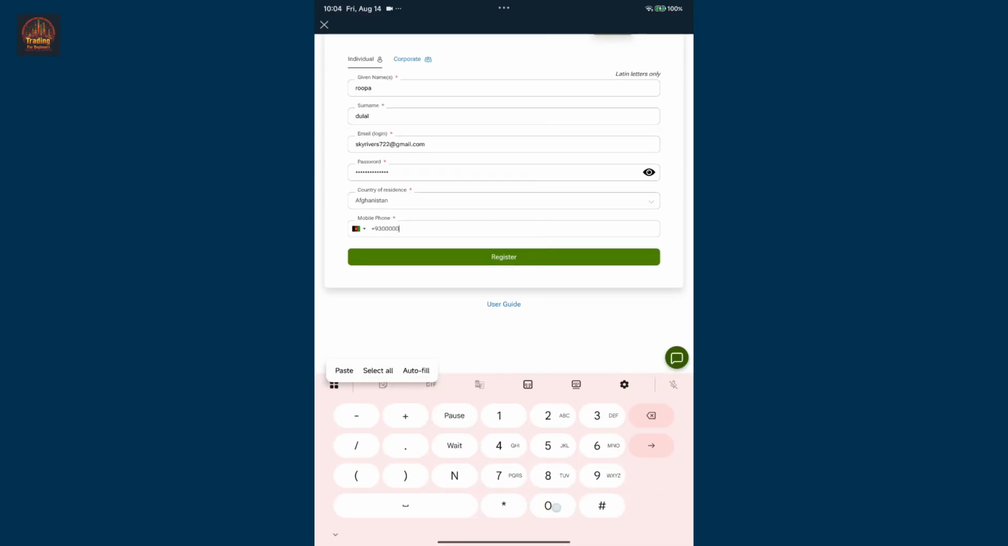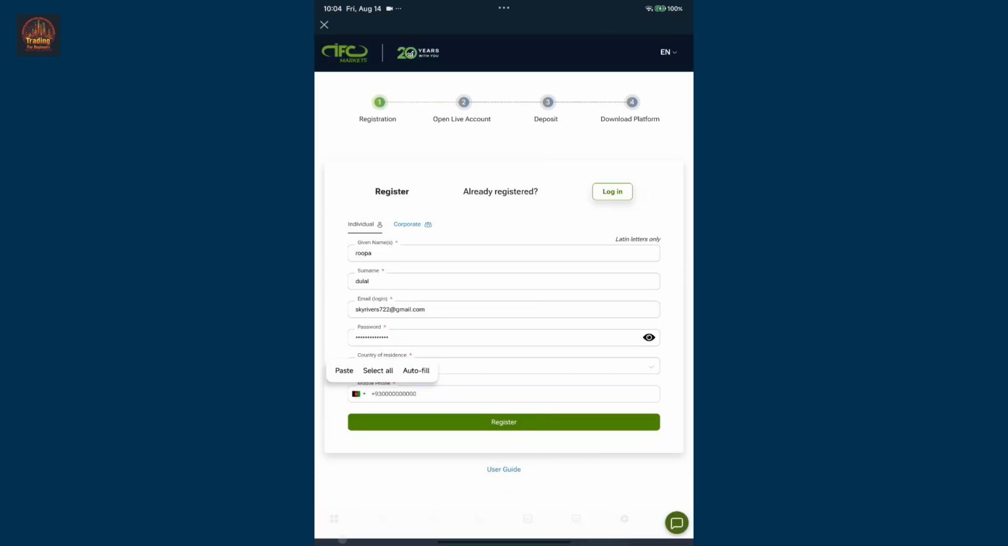Make sure to type in your correct phone number. I'm just typing down some random digits over here just to show it to you. You will need to type in your own phone number you have access to. Finally, click on Register and follow through the instructions.